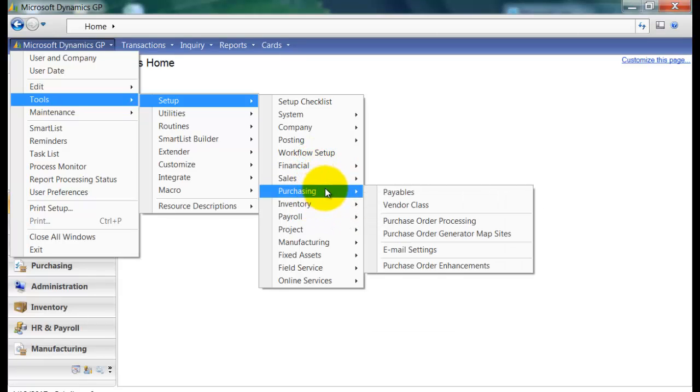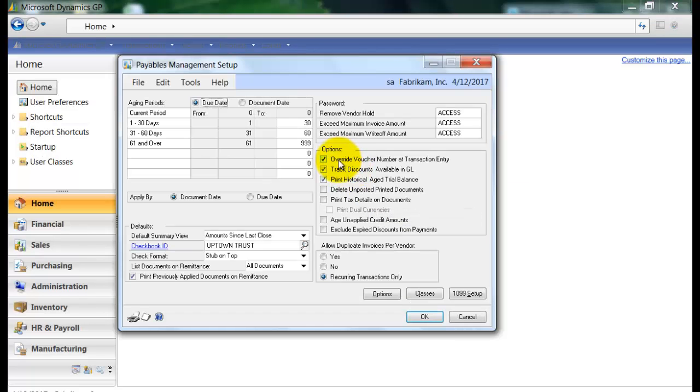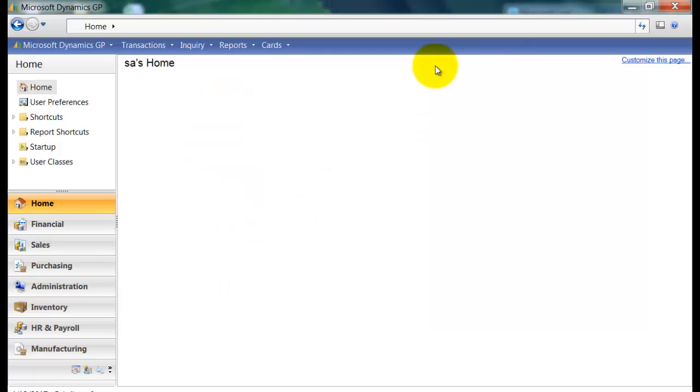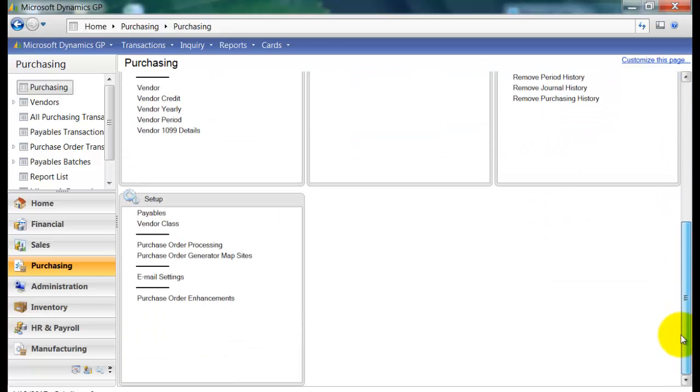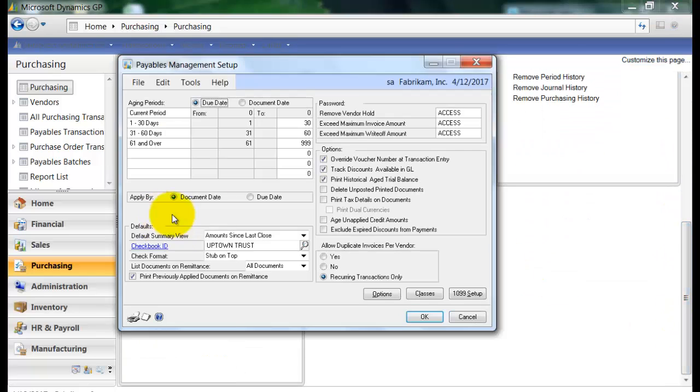So if I wanted to look at the payables setup, I could go here. So Microsoft Dynamics GP, Tools, Setup, Purchasing, and then Payables. And I'm going to minimize that. I could also reach the same window by clicking on Purchasing and then scrolling down to my Setup content pane and then clicking on Payables. So that takes you to the same path.